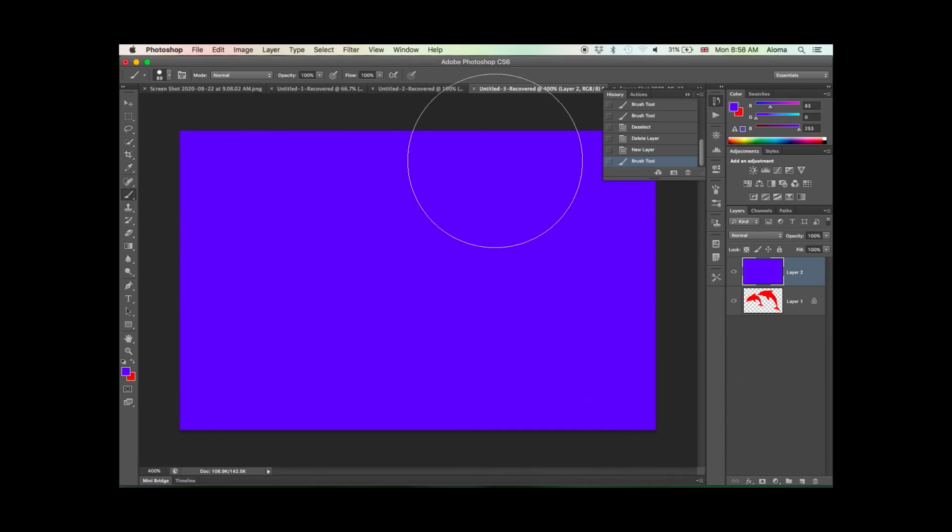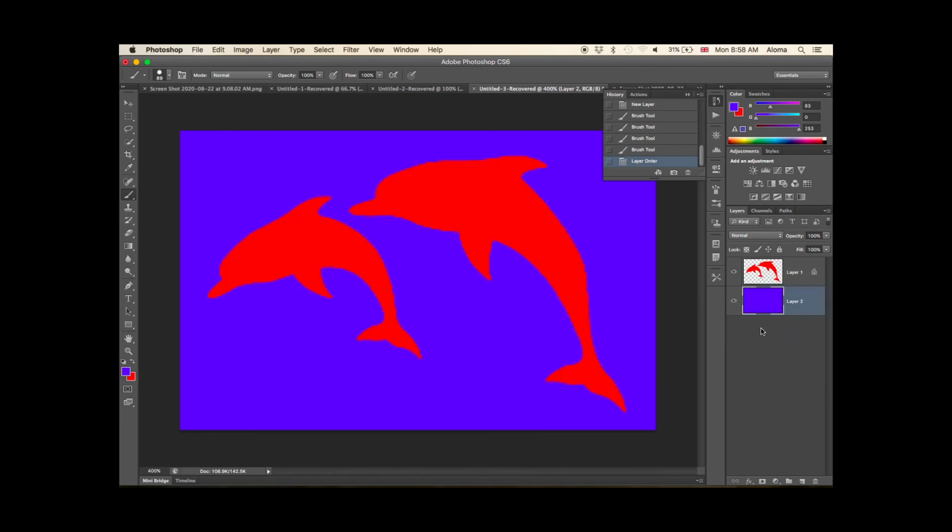So now, as you can see, we have done that. That little thing that I dragged across there was just because I accidentally caught the edge of the history window and dragged one of the things out of it. So now we have a blank blue layer. Then we're going to drag this layer and drop it underneath the other layer.